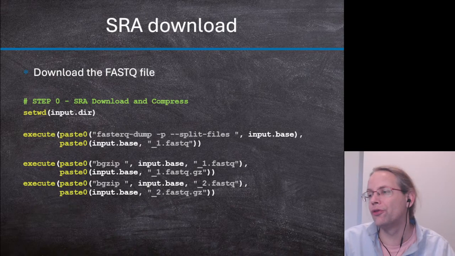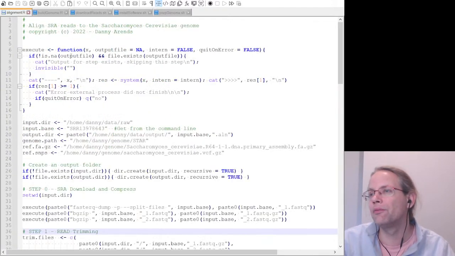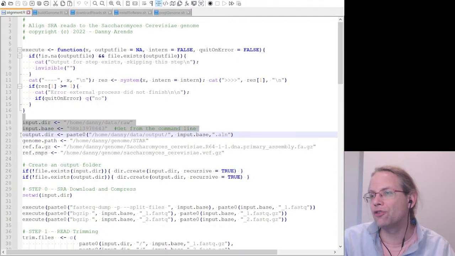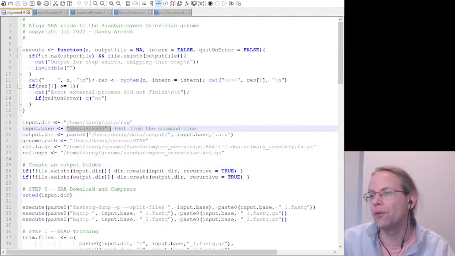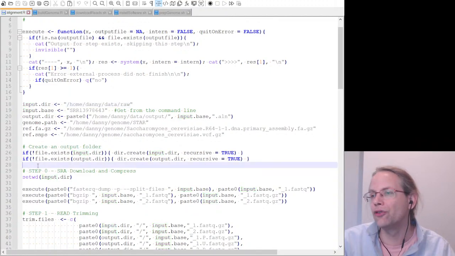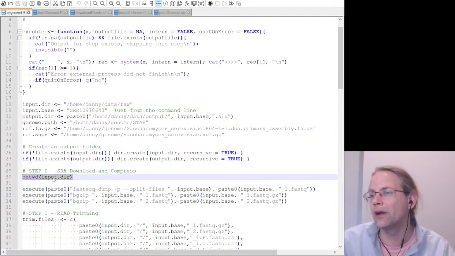So let's just do the first step of the script. Let me open up my Notepad++ window for you guys so you can see. So here we have my alignment script. Again, you have the execute function, exactly the same as we described. We have some input static parameters, right? This one again will come from the outside later on. But we're going to have an input directory, input base, output directory, and then we are going to create these files, and then we're going to set our input directory, right?